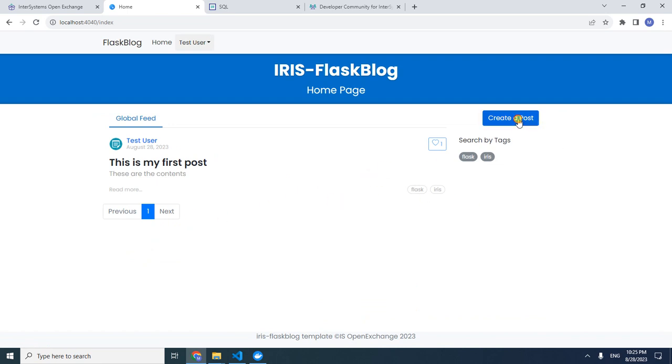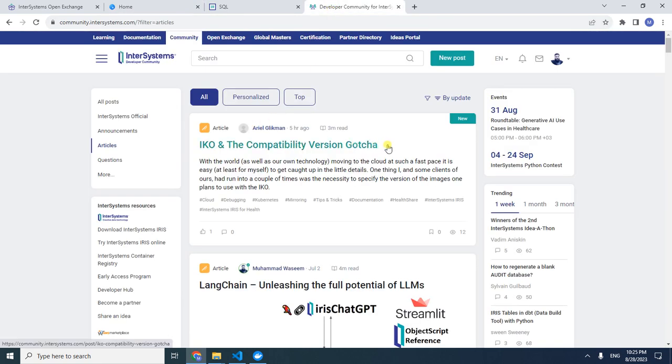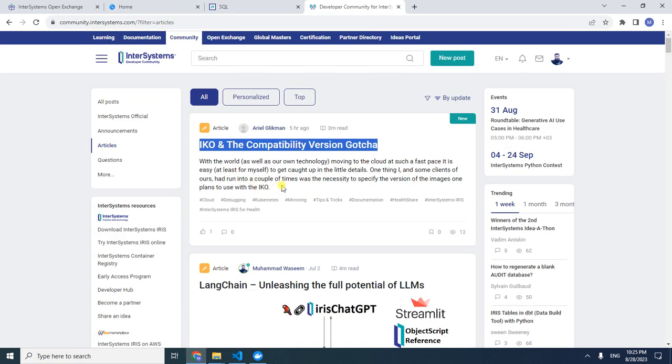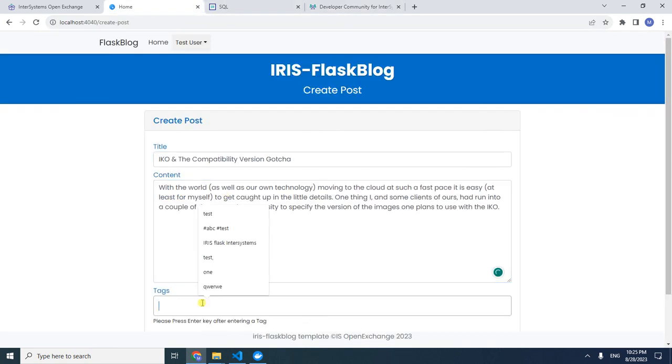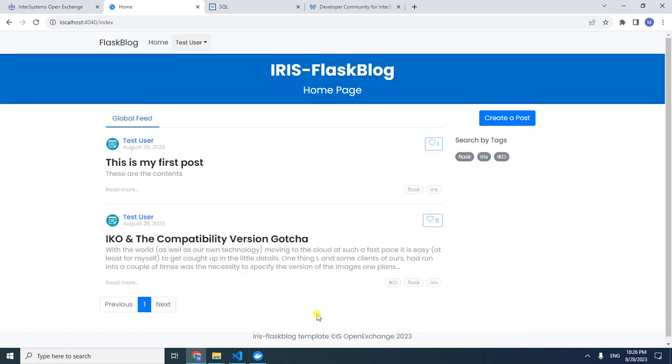Let's create another one. So we can just copy some description from live data. So we are saying here, and this is the text, and for tags we just add IRIS, Flask, IKO, and save this post. So now we have two posts.